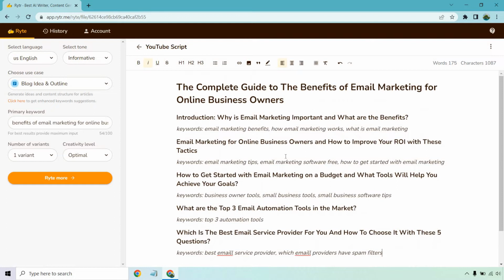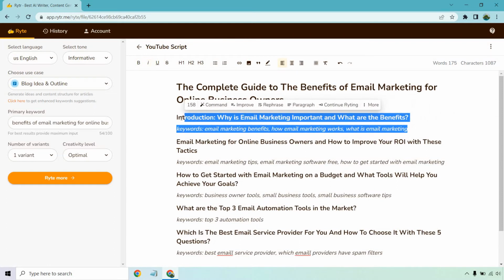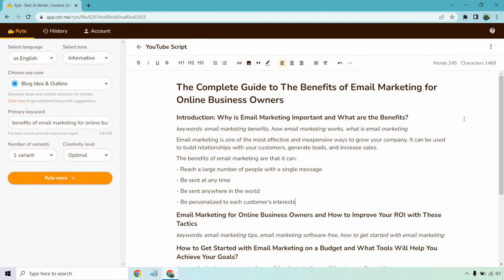So all we need to do here is highlight what it talked about, the section and the keywords. And once we highlight all of that and click on paragraph, it's actually going to create our script for us. So let's do that. There we go. So we said introduction. Let's just say we're talking about why is email marketing important and what are the benefits? Just kind of picture this as being a video. It is a video, but a different video. You know what I mean?